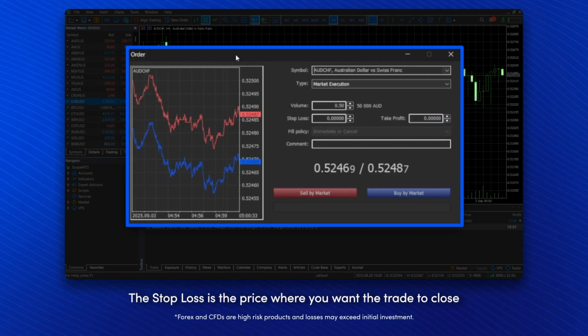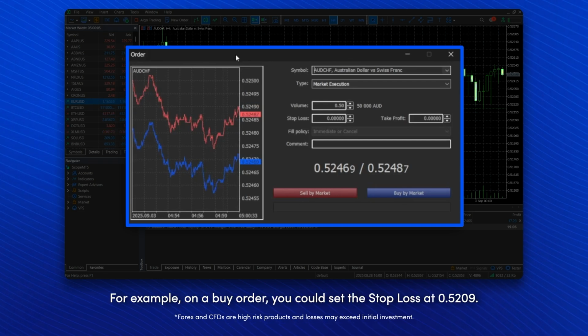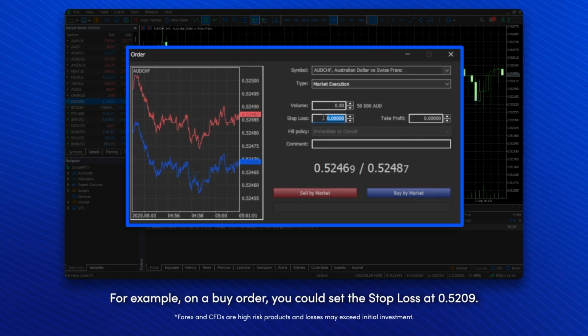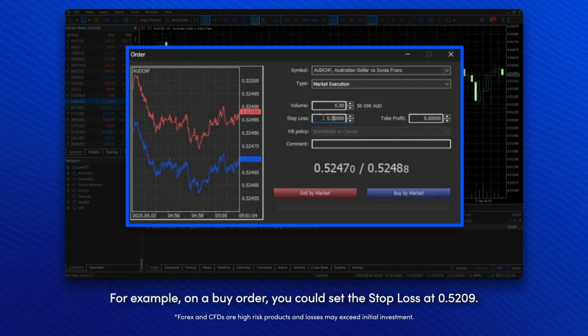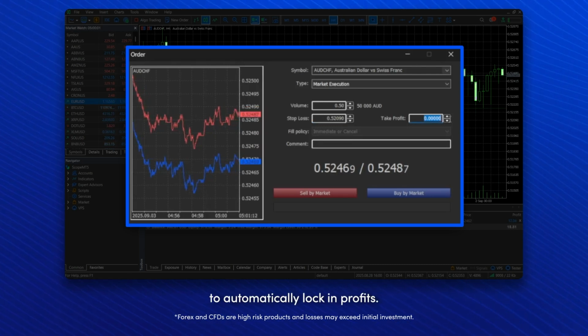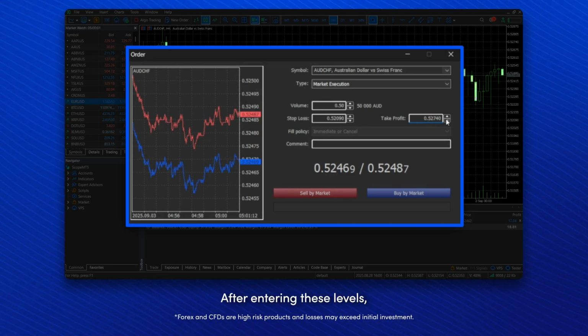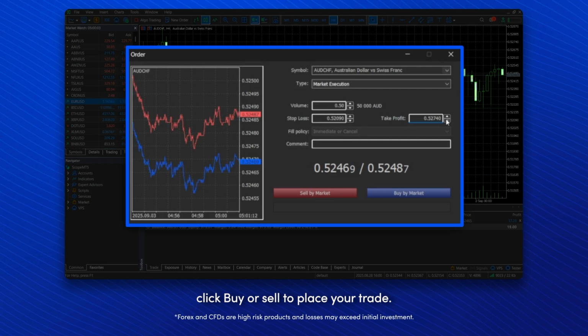The stop loss is the price where you want the trade to close if the market moves against you. For example, on a buy order, you could set the stop loss at 0.5209. The take profit is the price where you want the trade to automatically lock in profits. In this case, it could be 0.5274. After entering these levels, click Buy or Sell to place your trade.